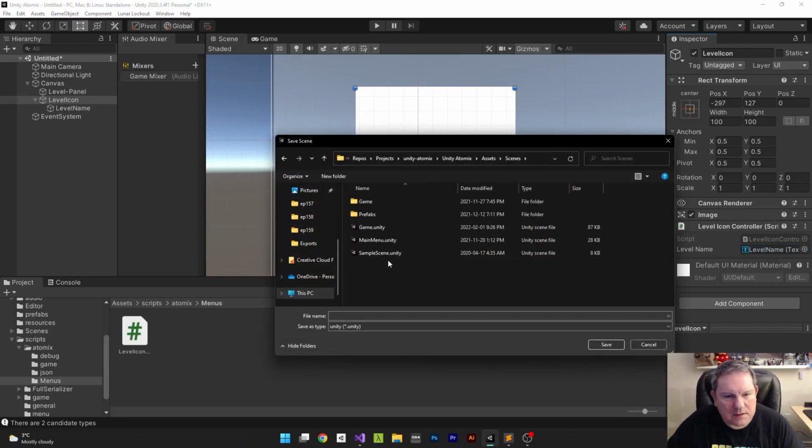And then the scenes, scenes, and then we're going to call this level select.